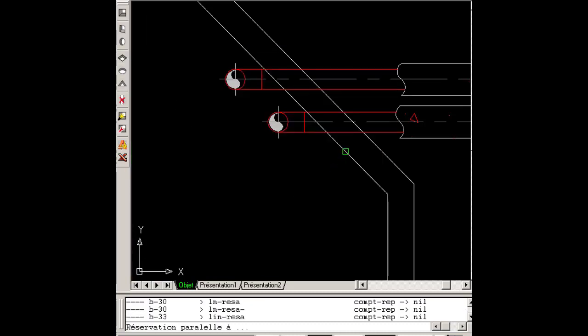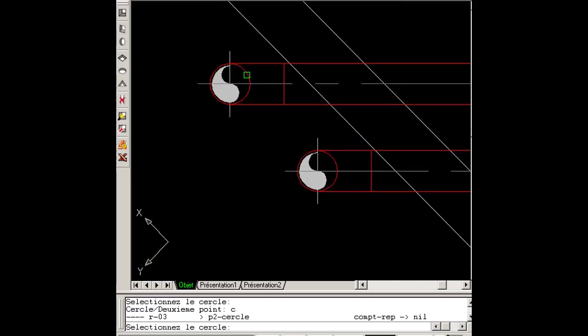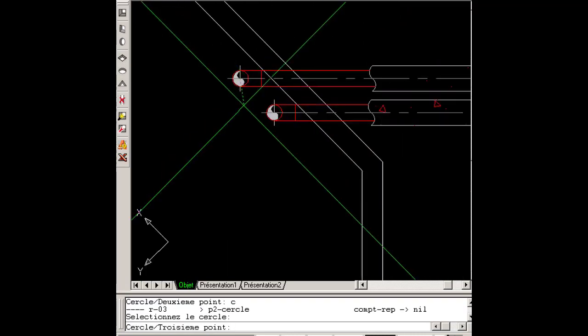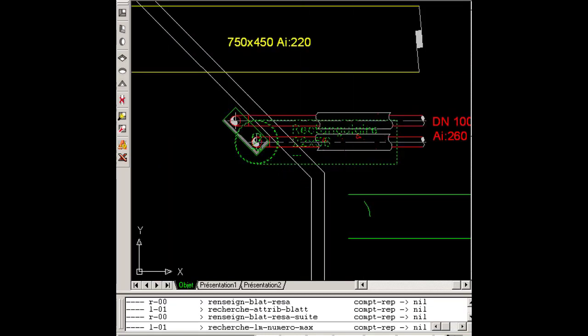Choose the alignment and then choose the circle option in the command line. Select the first and second circle. The third point isn't needed, so you can validate the command now. Then position the marker.